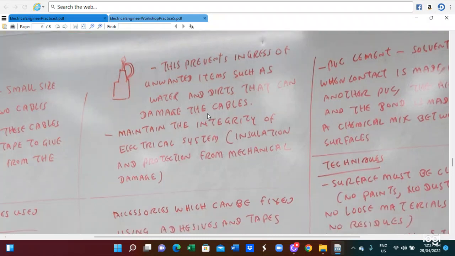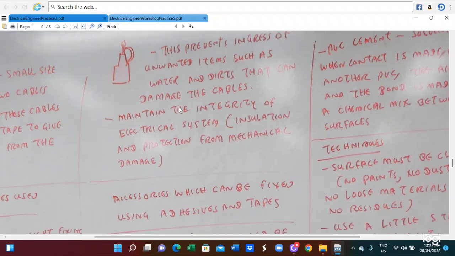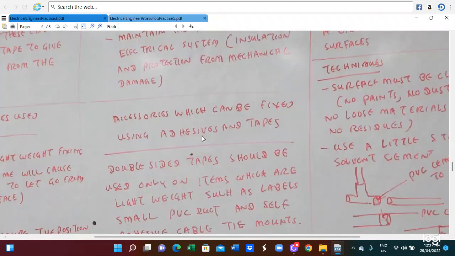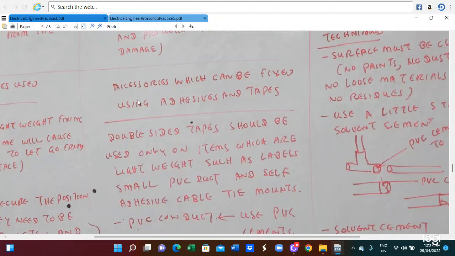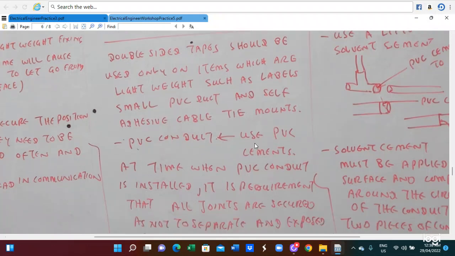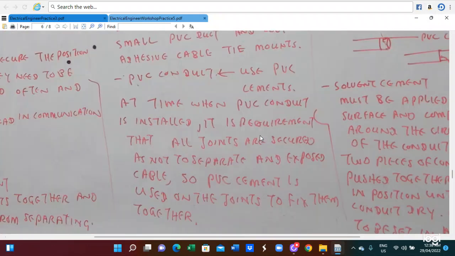Therefore, when we are joining the conduits, we have to use a conduit cement. By using it, we can prevent water and dust from coming into the conduit. We can also maintain the integrity of the electrical system, insulation, and protection from mechanical damage. Items that can be fixed using adhesives and tapes are those with double-sided tape. They are usually only used on lightweight items, especially labels, small PVC conduit, and self-adhesive cable clips. And the PVC conduits you have to use with the PVC cement.